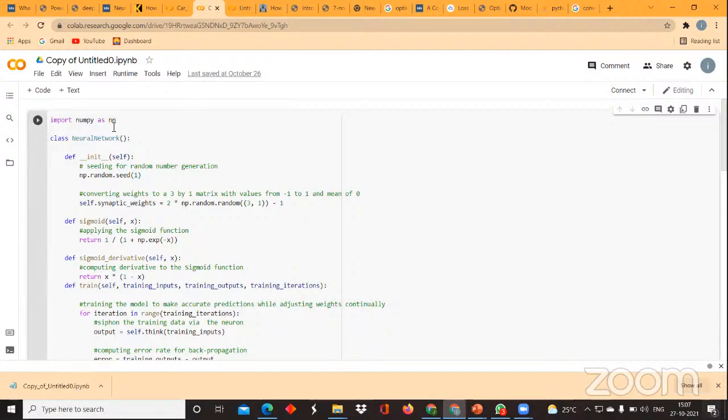Okay, so with W0X0, I'm creating a small neuron. So the class neural network is created, and I'm initializing it. In the initialization stage, I'm creating a random number. Then I'm creating the weight, a small weight, and I'm defining a sigmoid function, and for that I'm creating the sigmoid derivative.